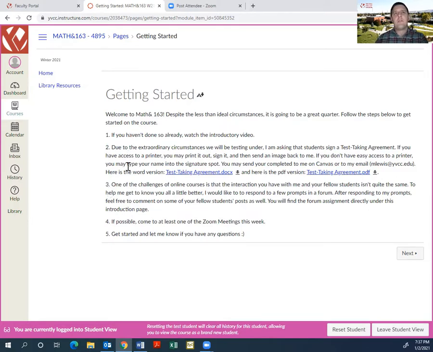The second thing you're going to do is print out this test taking agreement, either the Word doc or the PDF, and you're going to either sign it and take a picture and send it back to me, or it's okay if you type your name into the spot. But basically, this is just kind of laying out the ground rules for when we take tests. This is what's acceptable. This is what's not, and then you're just signing, agreeing to those terms.